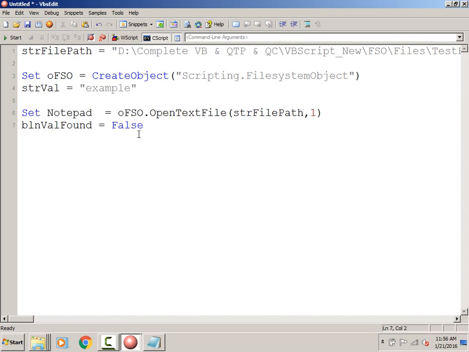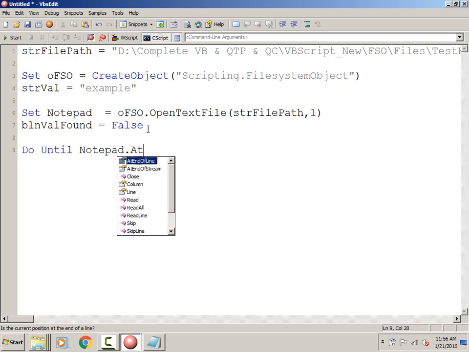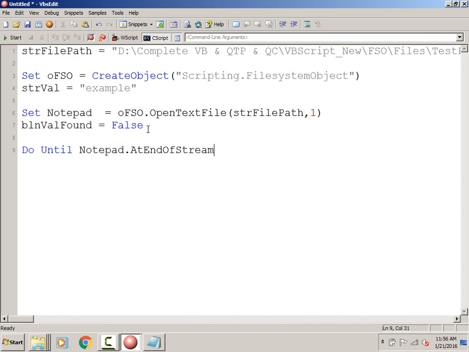Now, by taking that, how my logic should work is, say Do until notepad.AtEndOfStream equal to true.